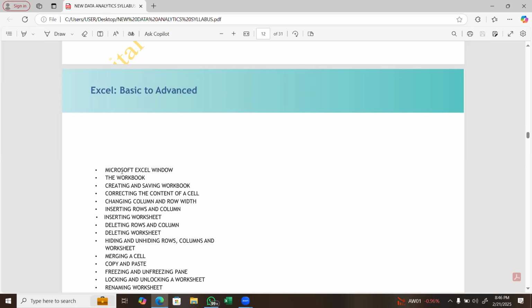So we are going to talk about the Microsoft Excel window, the workbook, right? Introduction to the workbook, how to identify the workbook, how to reference the cell. We are going to talk about it. Correcting the content of a cell. This is data entry, right? How to correct the content of the cell, changing the column and row widths, inserting rows and columns, right?